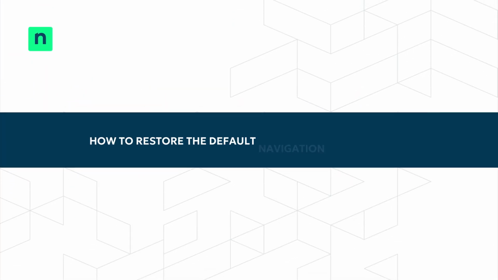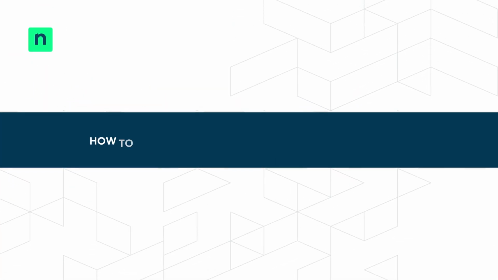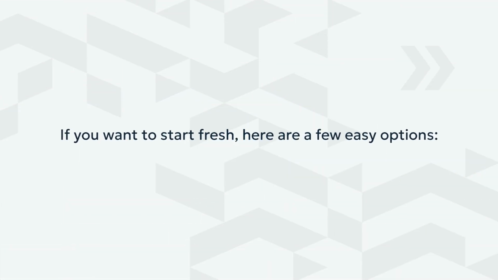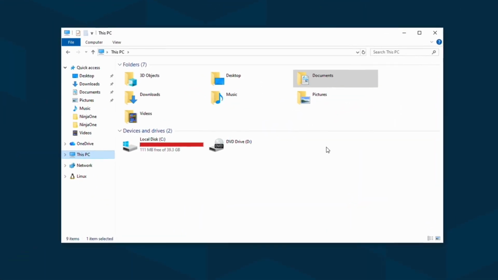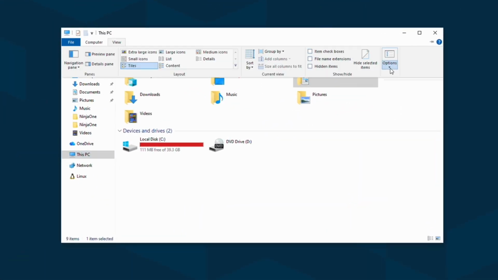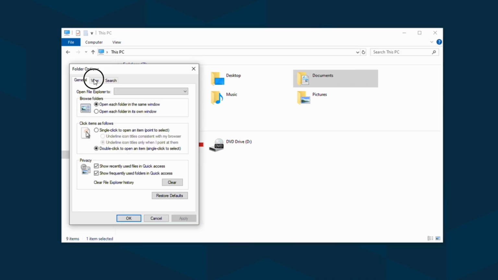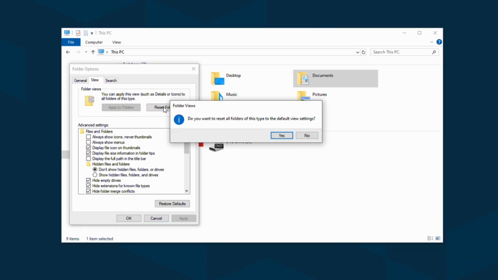How to restore the default navigation pane settings. If you want to start fresh, here are a few easy options. Resetting folder settings. Press Windows plus E to open File Explorer. Click the View tab, then choose Options, Change folder and search options. Under the View tab, click Reset Folders to bring back the default navigation settings.